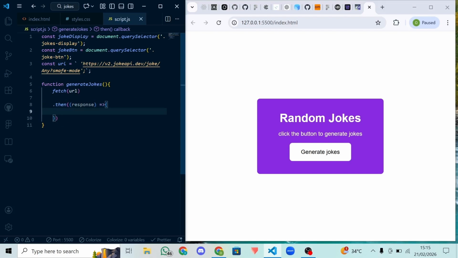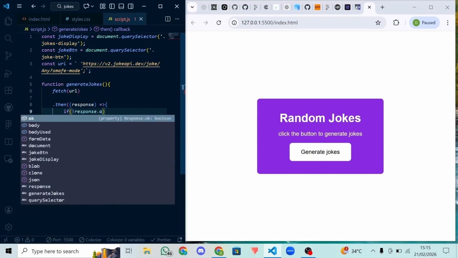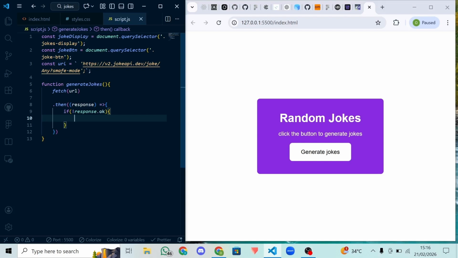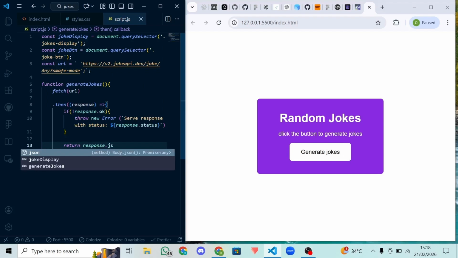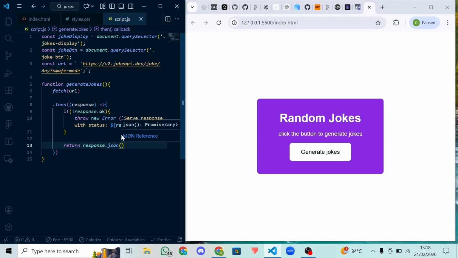Here we'll write our conditional. So if our response is not okay, that is exclamation mark response.ok, we should throw an error. That is the server and the status of the error. It could be 404 error, it could be 422 error, it could be 400 error. After throwing the error, we should return our response.json, which is a readable format to JavaScript.